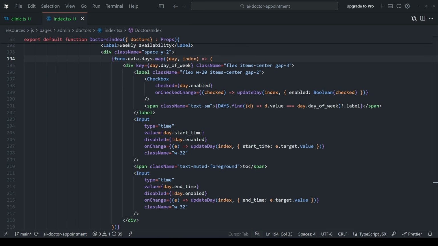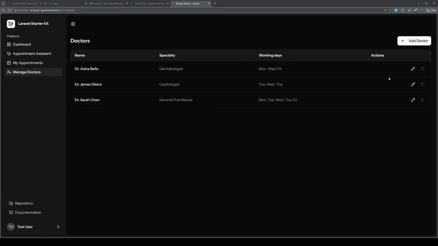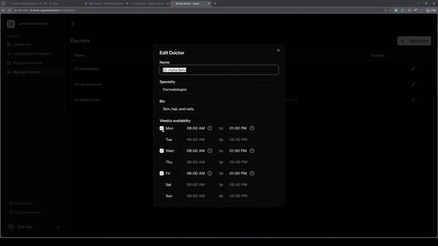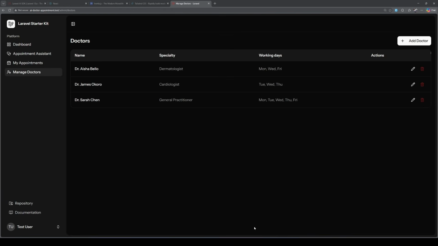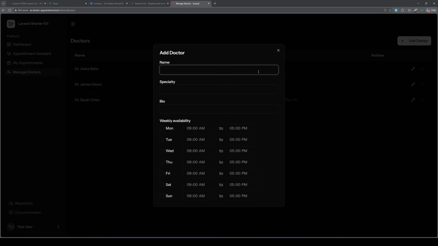The day label comes from a find against days by value, so the numbering and the words can never drift apart. And the nicest touch, both time inputs are disabled until the day is ticked. Disabled equals not day.is_enabled. So it's physically impossible to set hours for a day the doctor doesn't work. Gray means off. Editable means on. The form explains itself. Last piece of the form, the footer buttons.